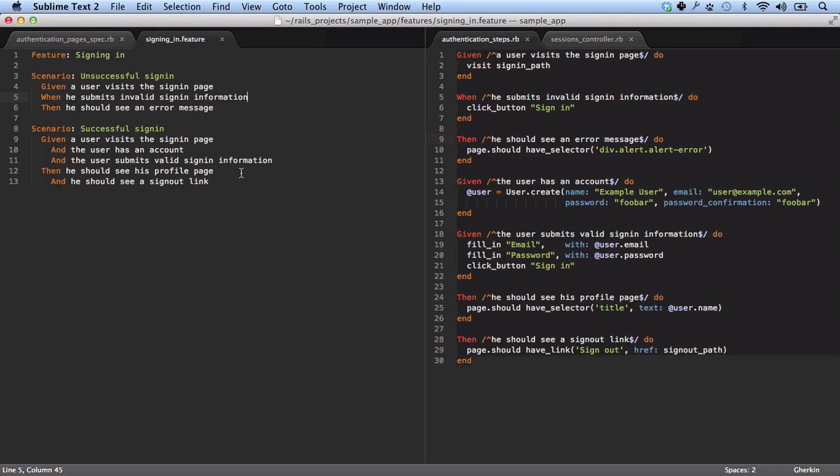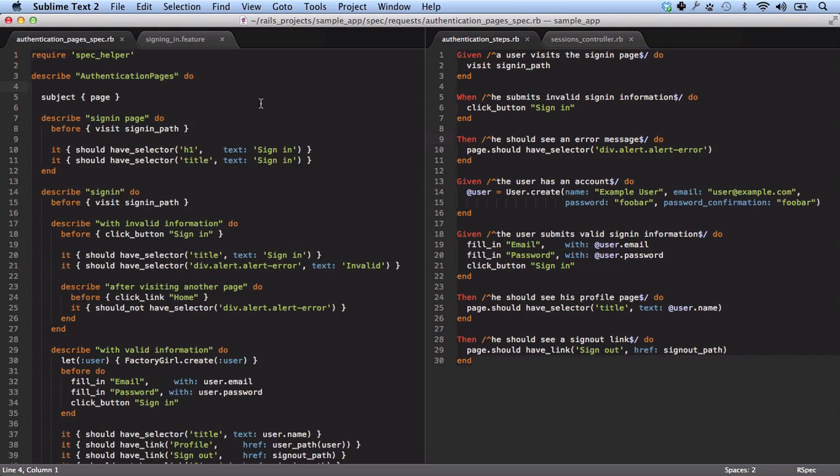But I can see how if you do a lot of client work, it might be valuable to have these sorts of scenarios that you can show to your clients in order to explain to them what the application does. But if you're writing programs for yourself or for a startup or for a company that has lots of developers, it seems to me that RSpec is much more flexible.